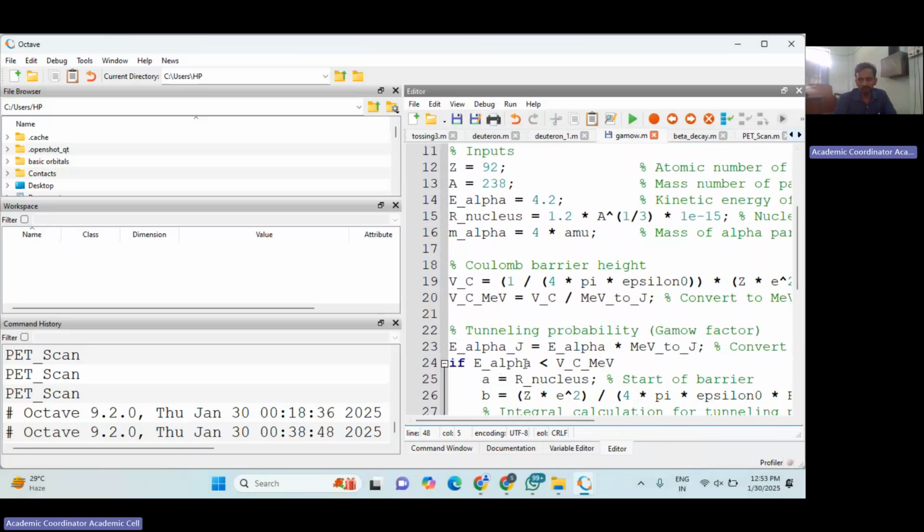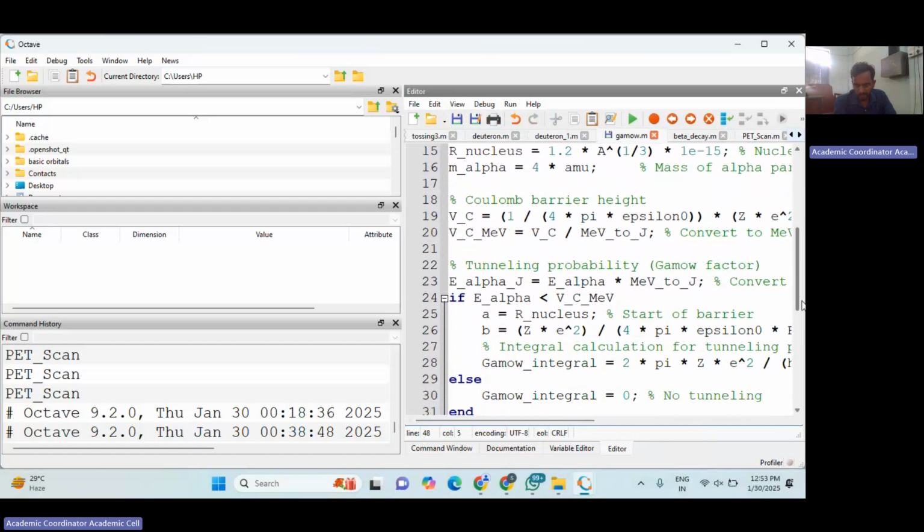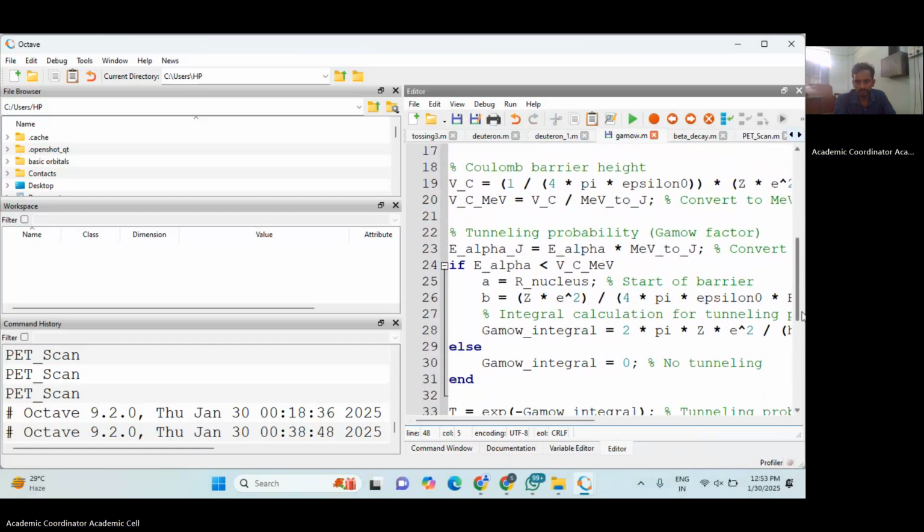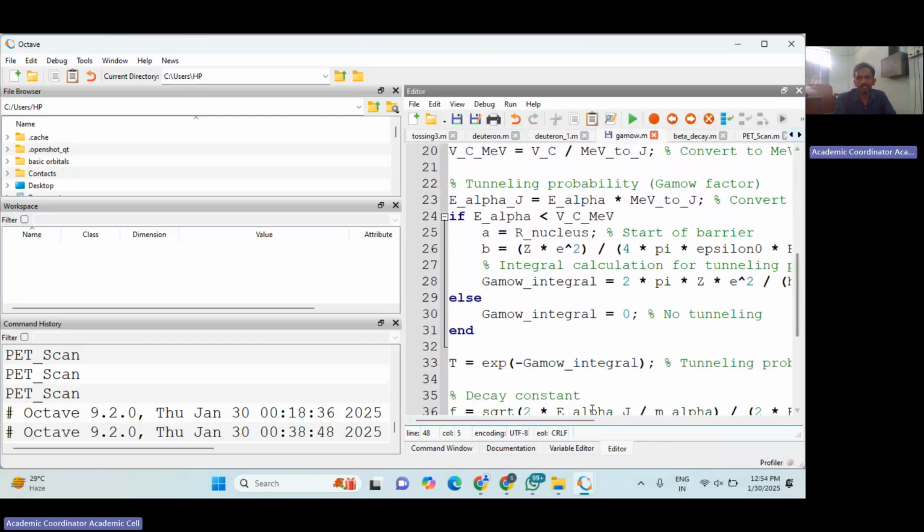So if E alpha is less than Vc, so the alpha particle energy is lower than the Coulomb potential. What happens? So after all the theory and equations, A is equal to radius of the nucleus, V is Z square by 4 pi epsilon naught. So I'm calculating the tunneling probability. T is equal to e power minus that gamma integral.